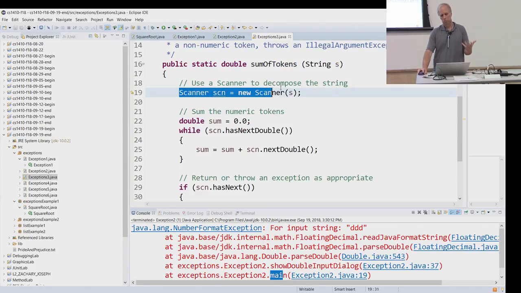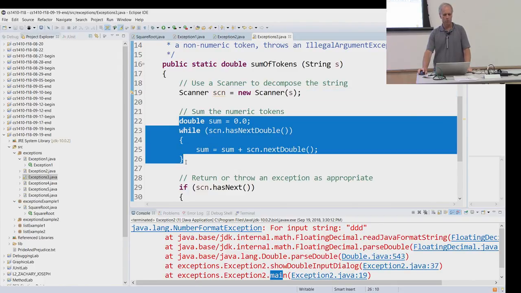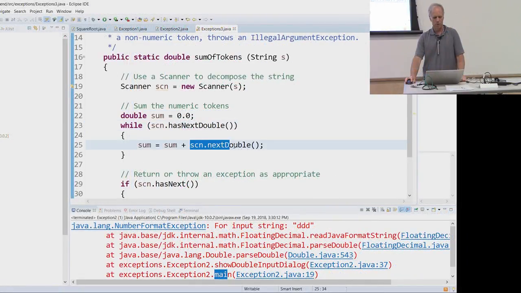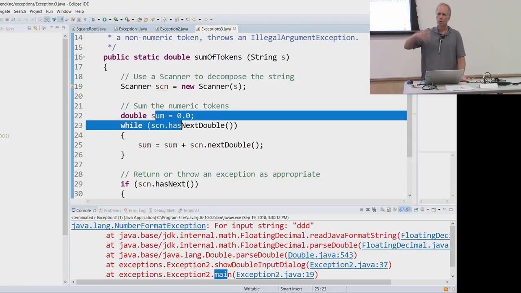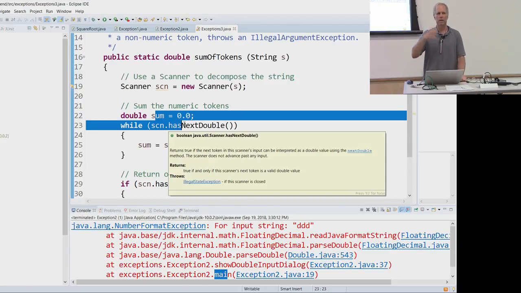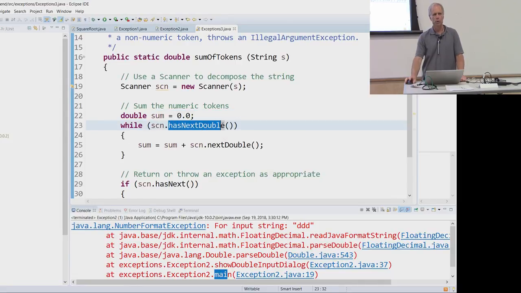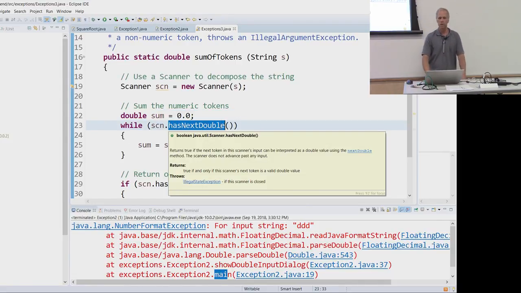We create a scanner, right? You know how to do that. There's an accumulation loop. So it says, while there's a next double, add the next double into the sum. So this loop here is going to go round and round, reading a double, adding it in, reading a double, adding it in, until scan.hasNextDouble returns false. Now when that loop ends, what are the two things that would cause hasNextDouble to return false?